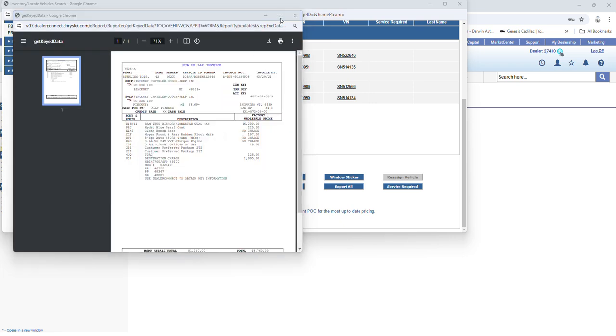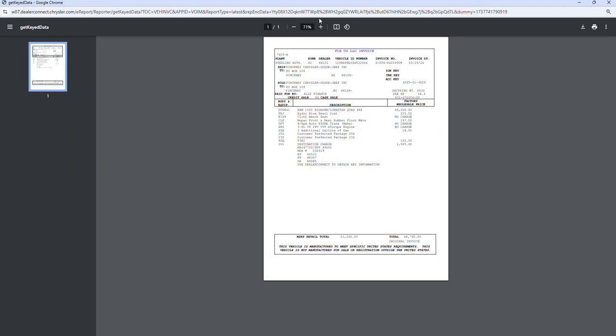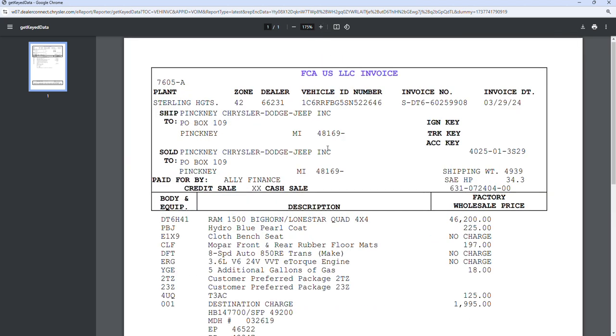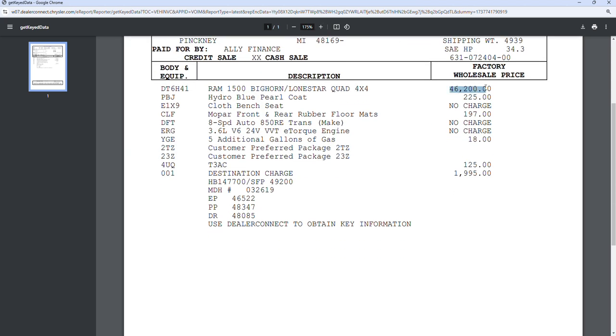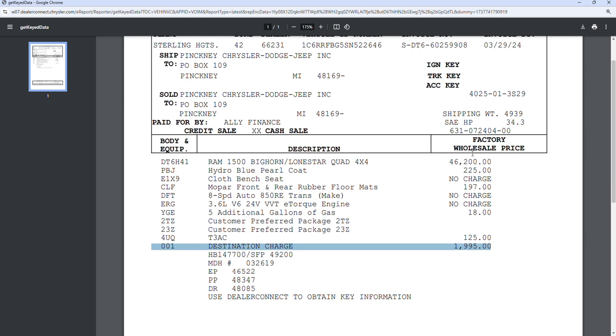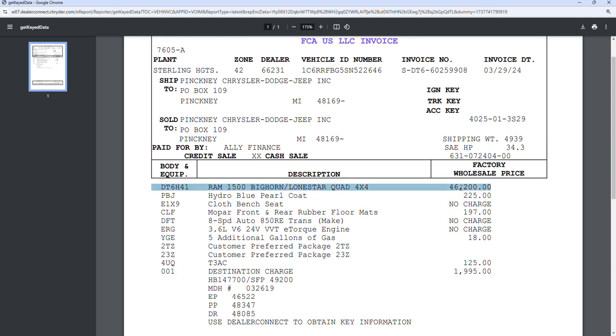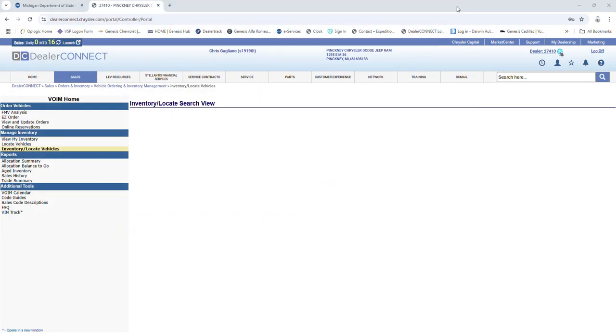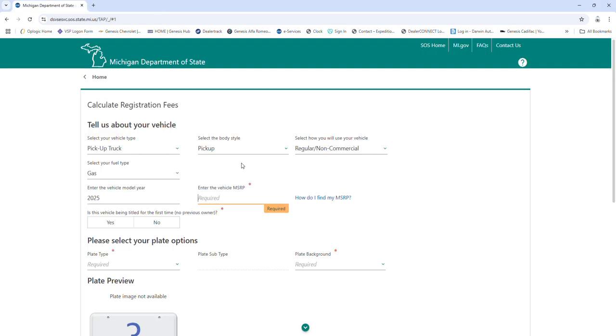Okay, so here on my invoice, what I am looking at is this number right here, 46,200, before any options and before any destination. That is my base MSRP, $46,200. So I am going to go back to my screen here, 46,200, and put that in.